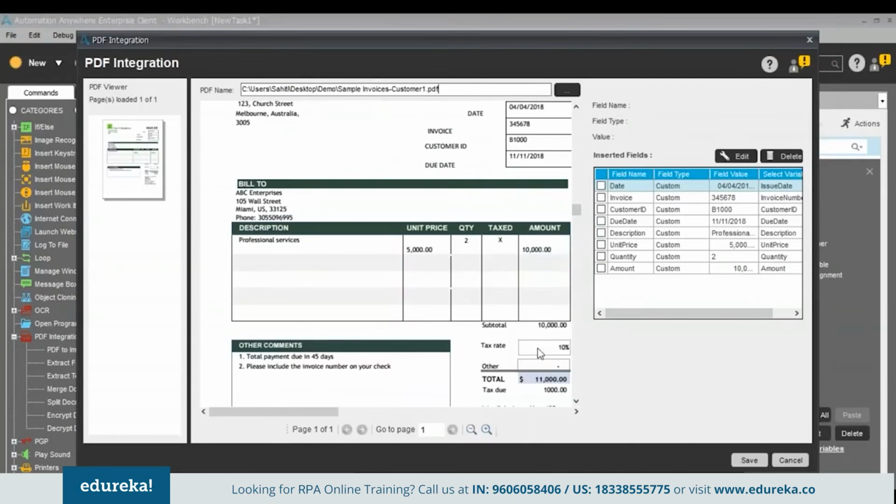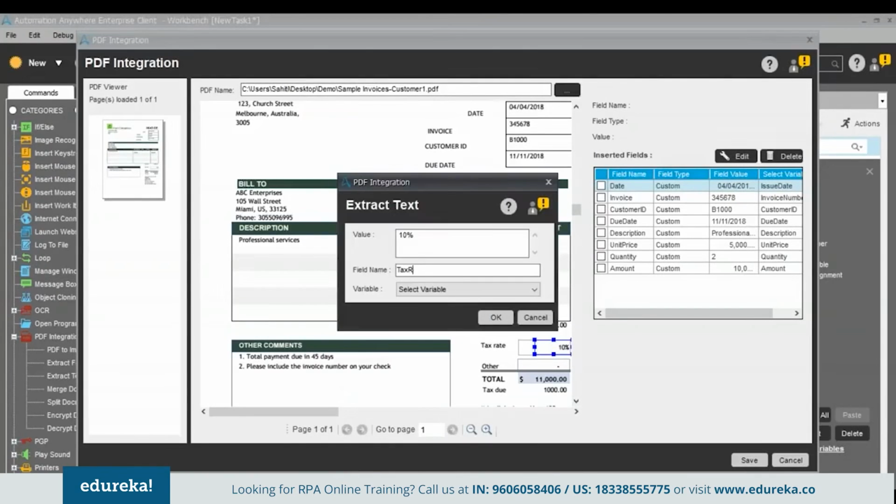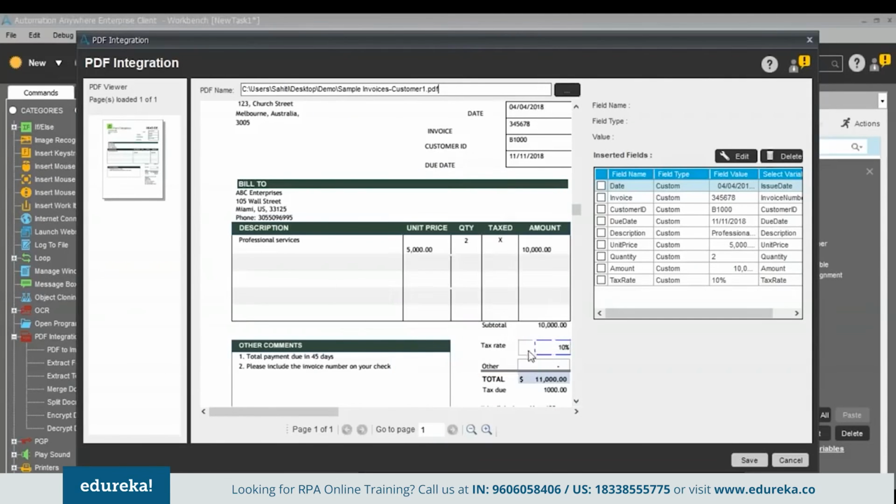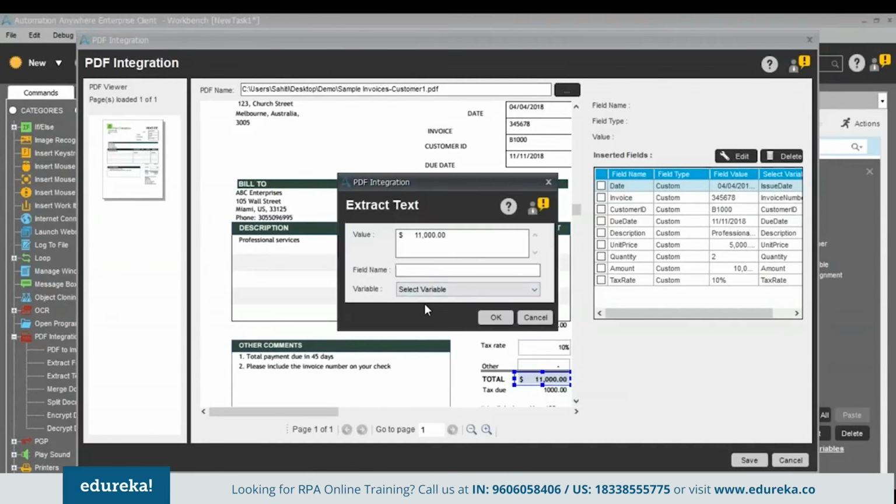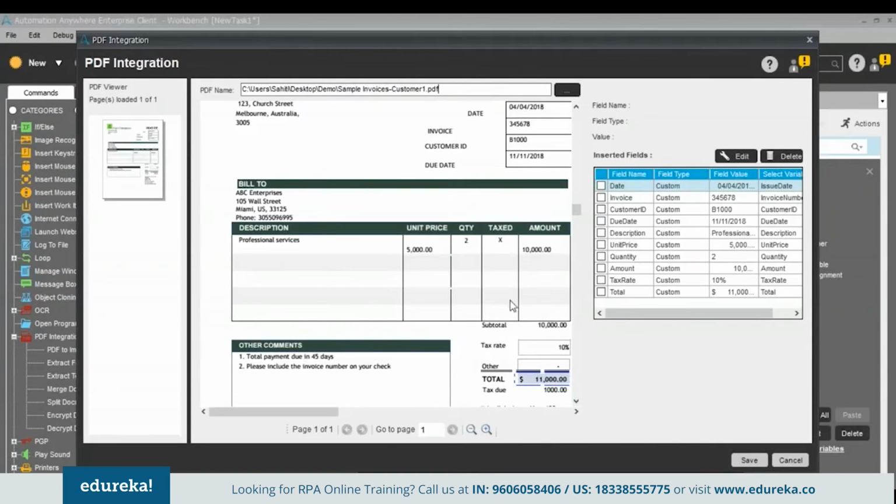Then I want the tax rate to be extracted. So I'll drag my mouse over the tax rate. I'll say tax rate, select the variable to be tax rate and click on OK. Similarly, I want the total to be extracted. So I'll drag my mouse over this particular section. I'll say total, select the variable to be total and then click on OK. Right? So we have extracted date, invoice number, customer ID, due date, description, unit price, quantity, amount, tax rate, and the total. Now you just have to click on save.